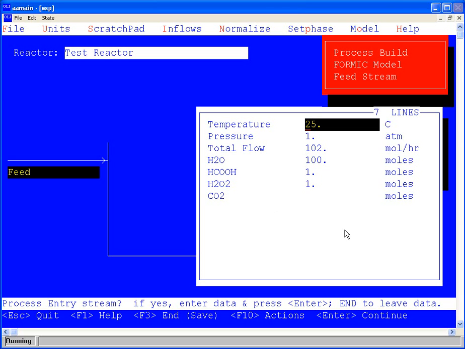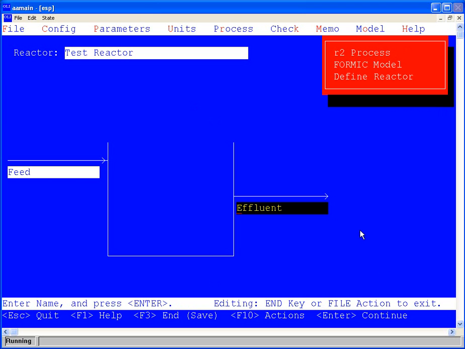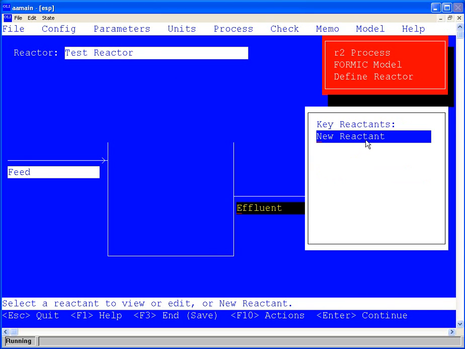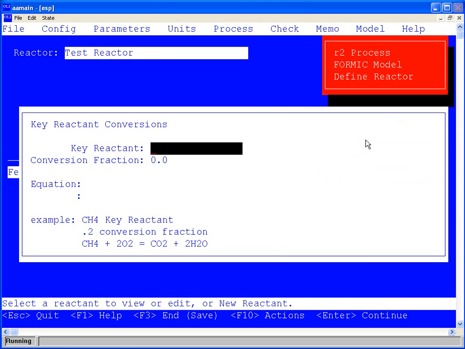I can then save this by pressing the F3 key. I now need to specify the actual conversion or stoichiometric reaction. That's done through parameters. So I'll go ahead and select parameters, and I'm going to select reactions. There's going to be a new reactant. My reactant here will be formic acid.